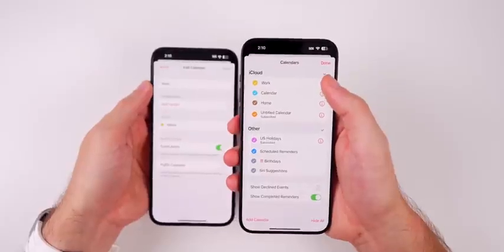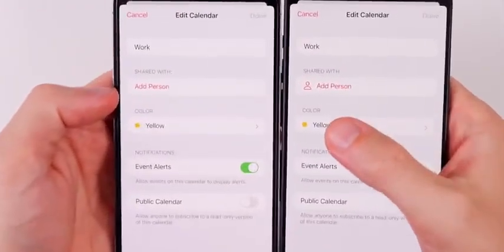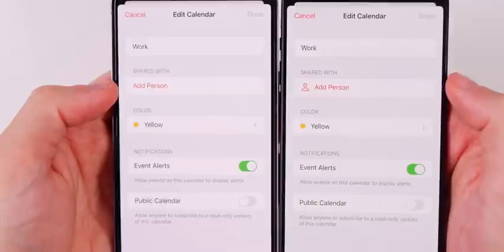And if you tap on the eye on one of your iCloud calendars or any of your calendars under shared with, we now have a new glyph icon to the left of add person. And also that text is a little bit bigger.